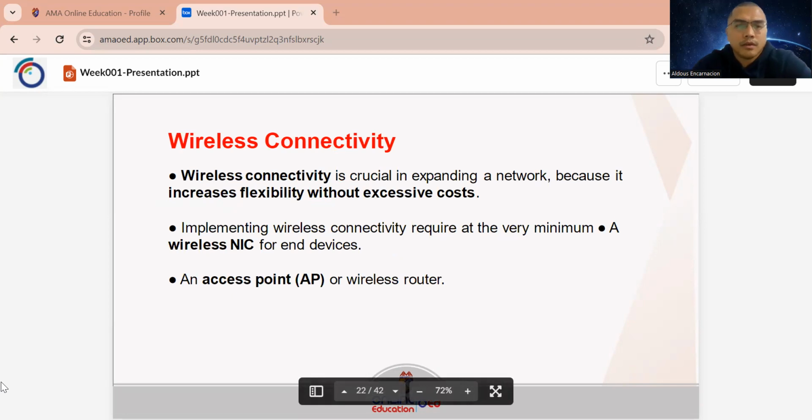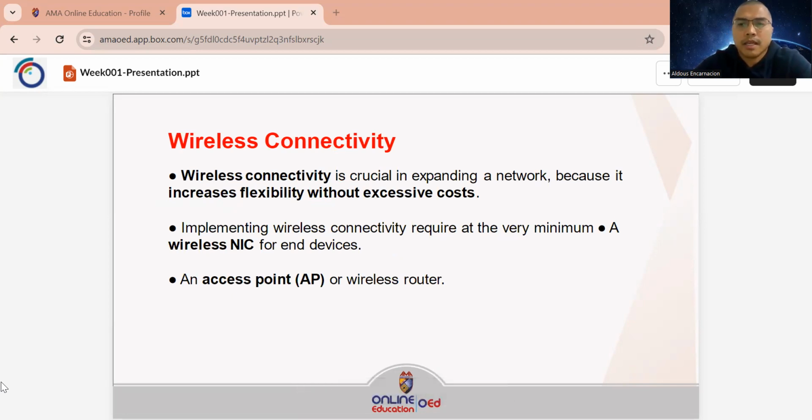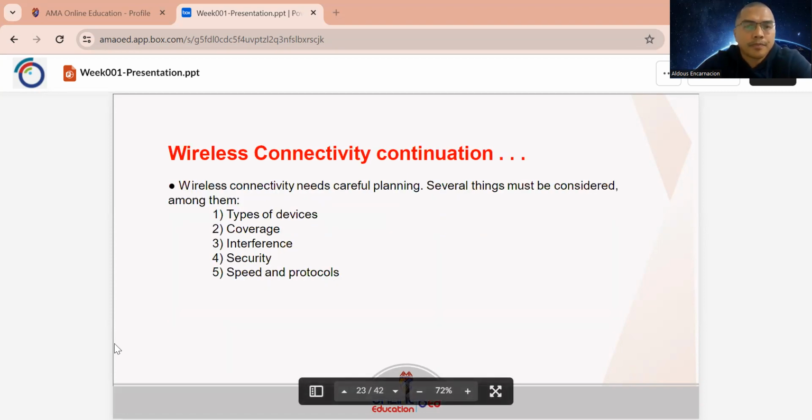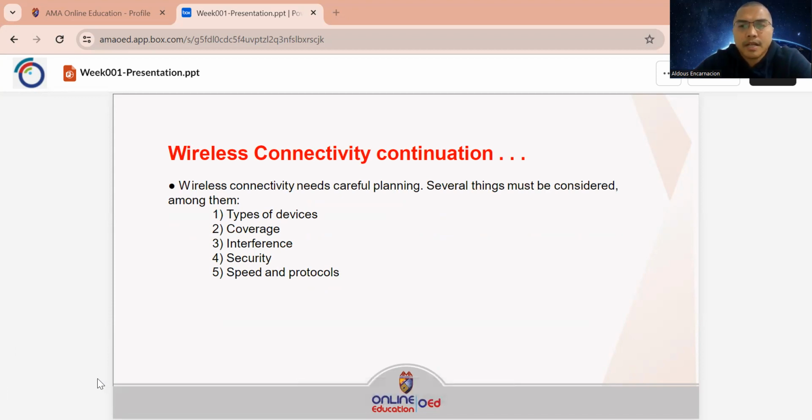Wireless connectivity. Wireless connectivity is crucial in expanding a network because it increases flexibility without excessive cost. Implementing wireless connectivity requires, at a very minimum, a wireless NIC for end devices and an access point or wireless router. Wireless connectivity needs careful planning. Several things must be considered, among them: types of device, coverage, interference, security, speed, and protocols.